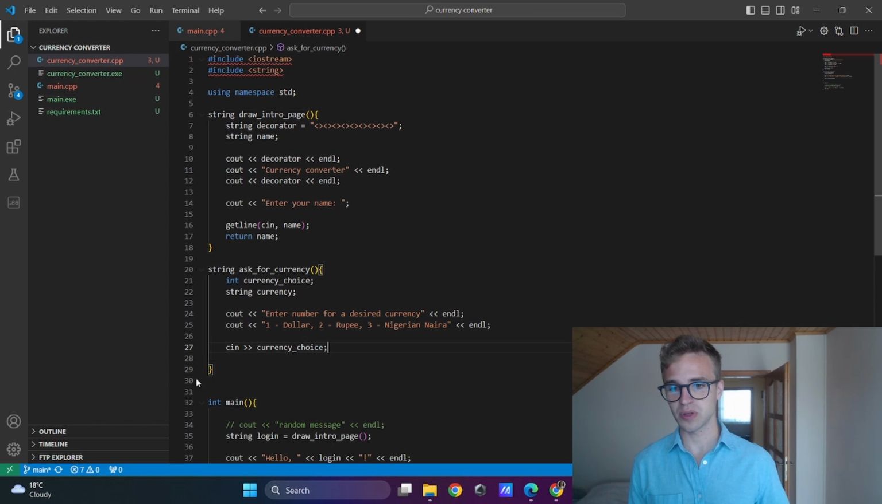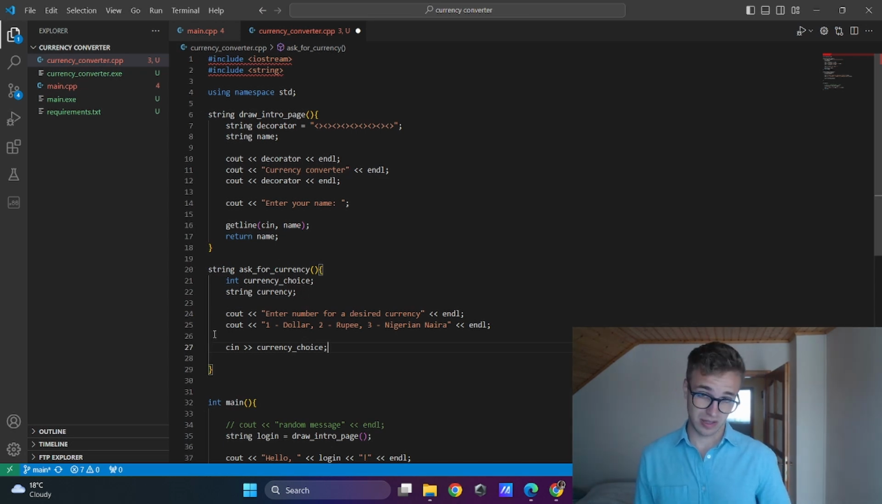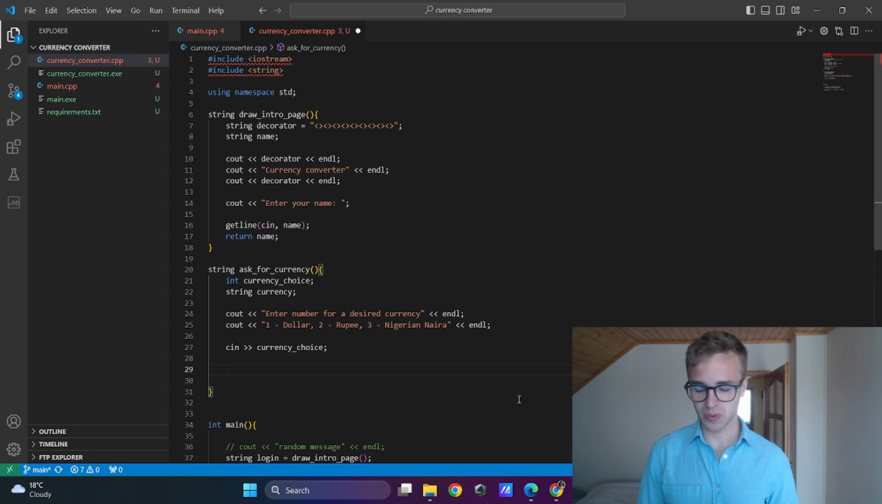As I said before, it will take the input until the first white space. In this case, currency choice is an integer. That means our input has to be an integer also. If it won't be an integer, it will produce an error. We can write our code to be more complicated to prevent errors, but this is not a tutorial for that. We are just starting, and I will continue. cin currency choice. To choose between those numbers, we can use the switch statement in C++.